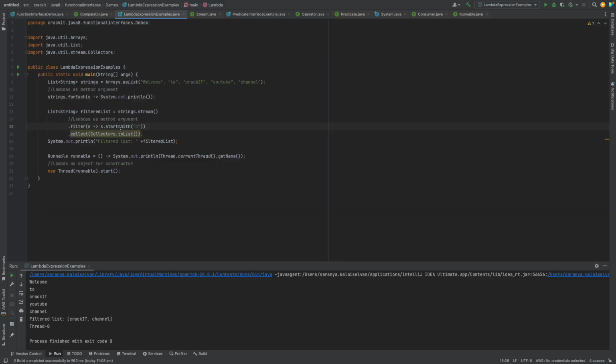So what will it do? It will come here, it will test whether this letter is starting with C or not. If it starts with C, it will return true. If it is not starting with C, it will return false. So if it is false, it will filter those elements. It will not consider them. Here in this example, we are passing this Lambda expression as an object for this constructor.